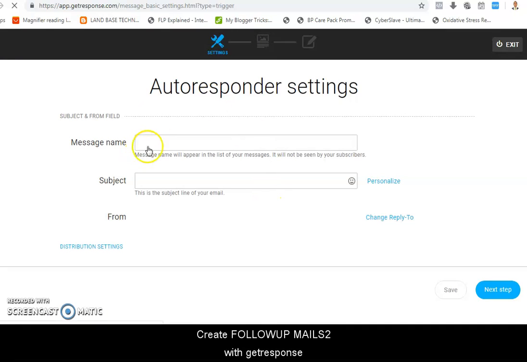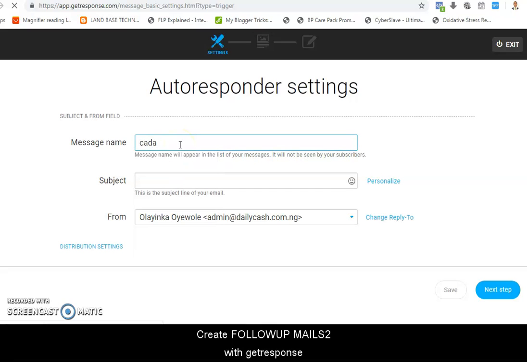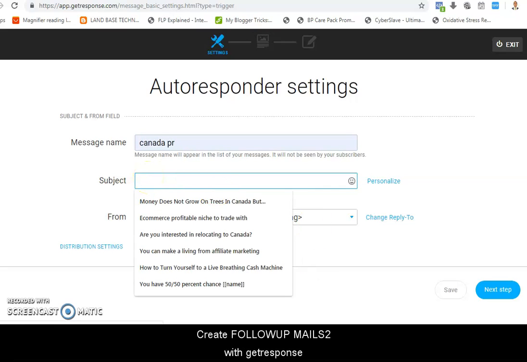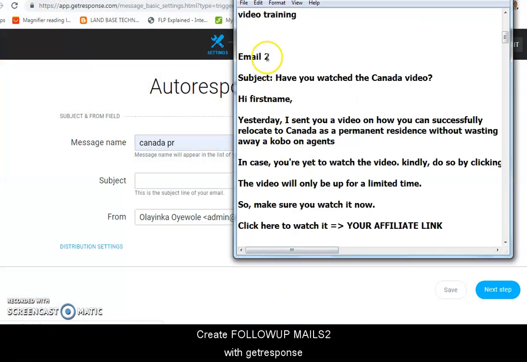So this is what I was saying. Here you see the message name, that is, the name of the message you are sending. Just pick it. Then the subject of what you are sending. The subject of your message, you must have crafted your message in a notepad, like the one I have here. So this is the email for day 2, and this is the subject, because I clicked watch the video, so that is just a reminder.